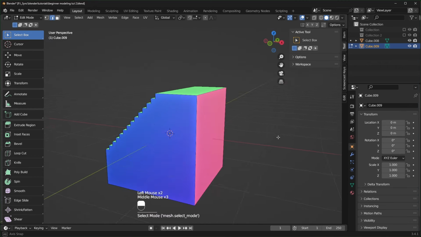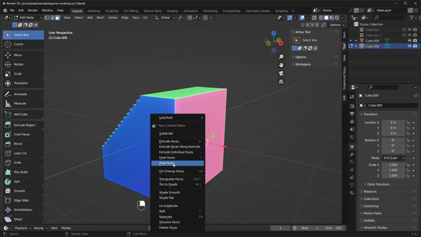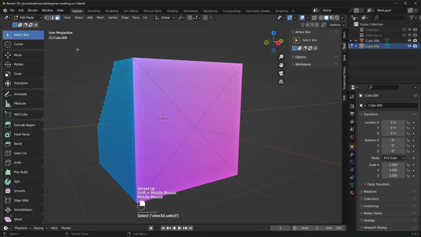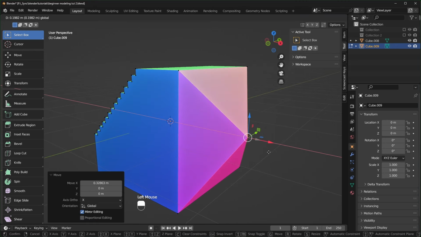This isn't related to beveling, but I do think it's interesting. Let's go to face select mode, select this face right here, right click. I want to talk about poke faces. So when we do that, you can see this face turned into triangles, and it left a point in the center for us right here. So you could use this to easily make kind of pyramid shapes and things like that.